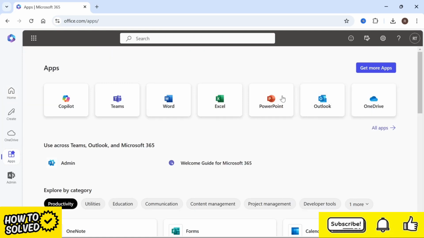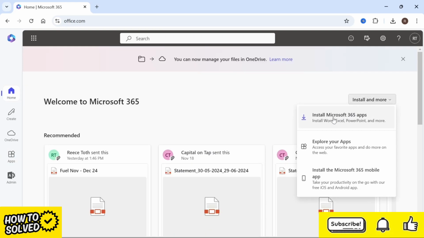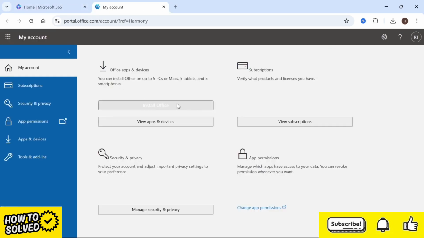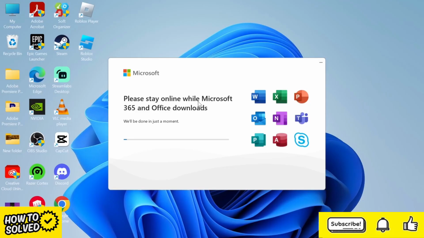But if you actually want to go ahead and install this to your computer, then what you need to do is click on the Home tab from the left, click on Install and More from the right hand side, and then select Install Microsoft 365 Apps. And then from here, we want to click on this Install Office button. Now, like I said, in order to install this, you must have a 365 subscription. And once this file is downloaded, we can simply open it up like so. So now you just need to go through the steps on the screen while it completes the installation process. This is going to go ahead and install all of the Microsoft 365 Office apps.